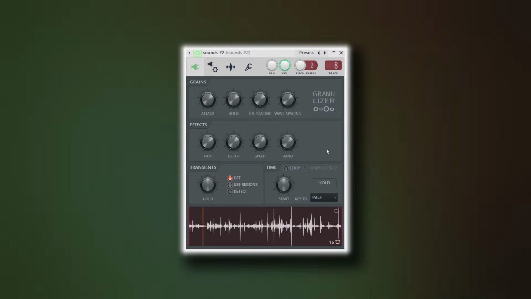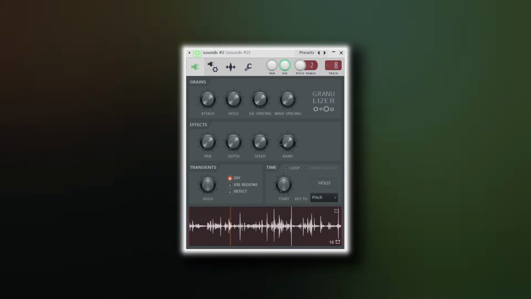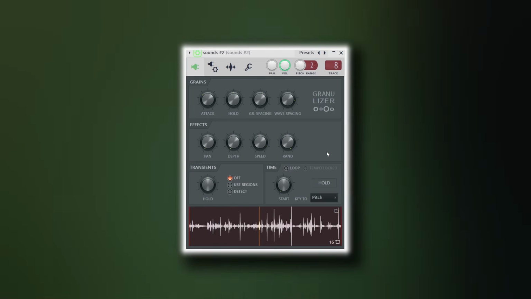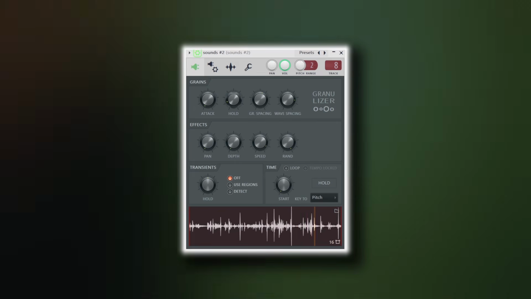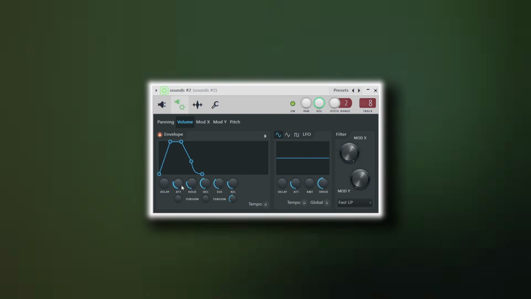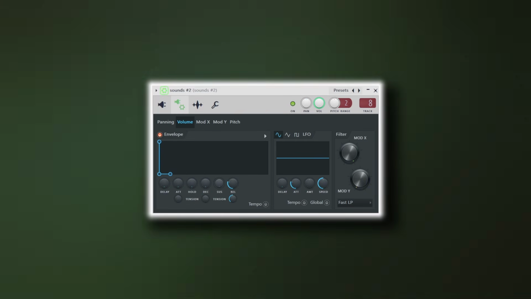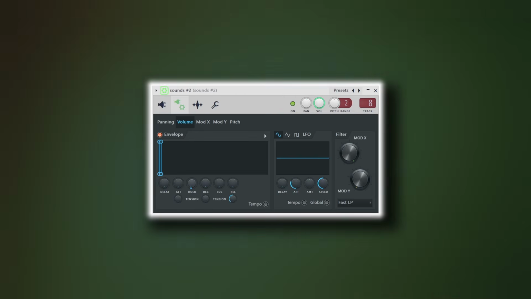For the snare, let's load the sample into Granulizer. Random all the way up, of course. No attack, a bit of hold. Now in the envelope settings, let's do no attack and a bit of hold to get these short snappy fragments of sound.